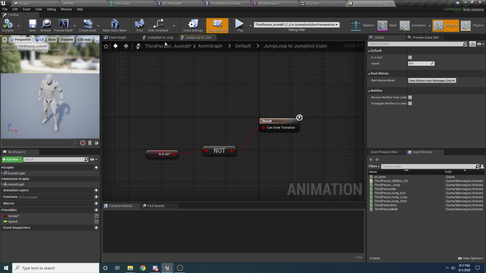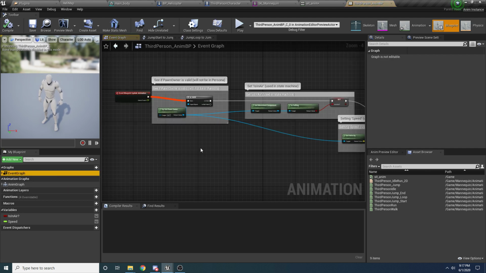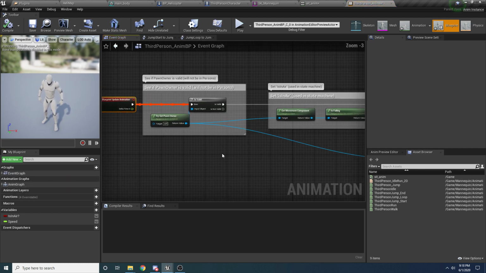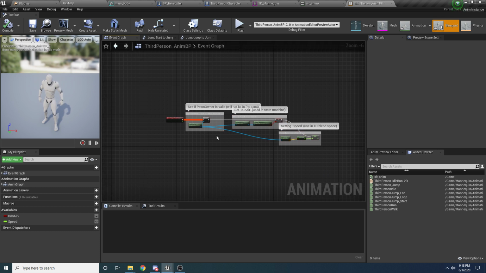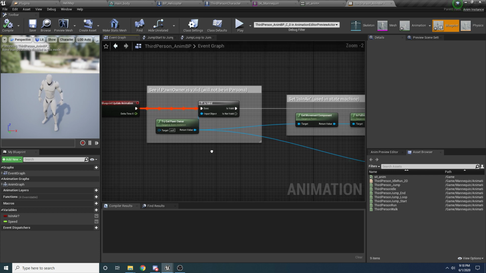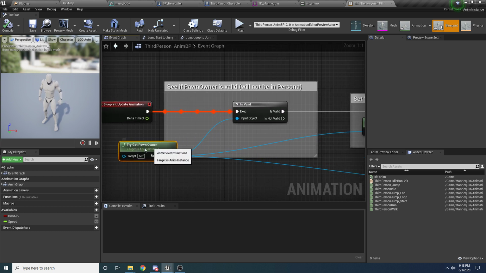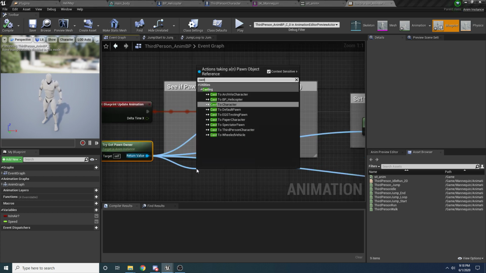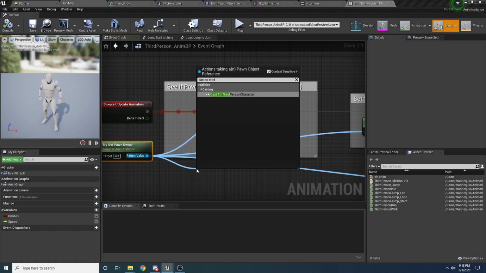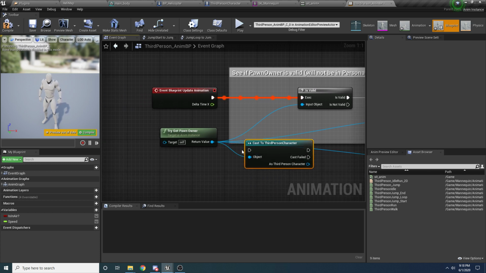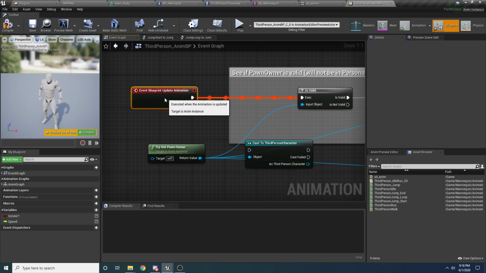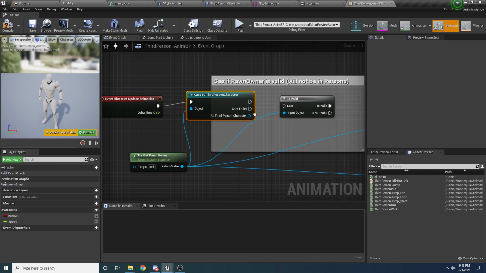Inside of here, if we go to the event graph, we basically want to figure out if the player is currently in a helicopter and save that as a Boolean for true or false. I'm going to clean this up a little bit so it's easier to work with. So let's take this try get pawn owner, and the first thing we want to do is cast to our third person character, or whatever type of character you're using in your game. Doing this is going to allow us to get access to variables inside of our character. So hook that up.